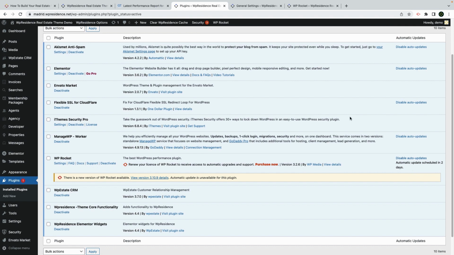For WpResidence theme updates, with the Envato Market plugin, you will get notified when there is an update and you will have to make it manually from WP-admin. This is because the theme is managed through Envato Market.